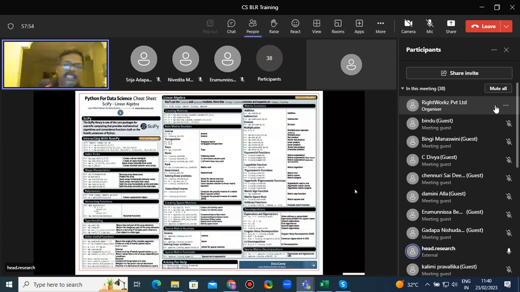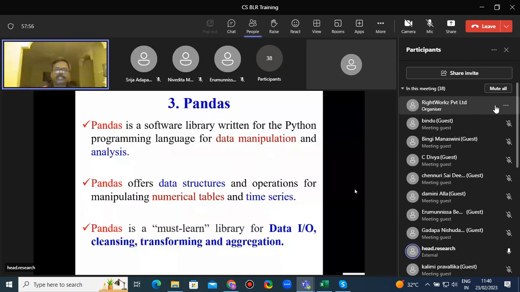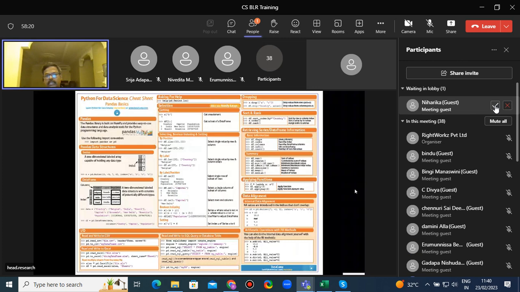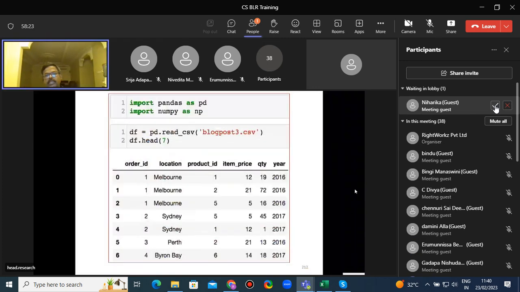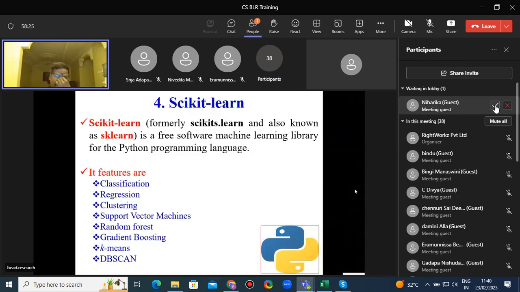Pandas is a software library written for the Python programming language for data manipulation and analysis. Pandas offers data structures and operations for manipulating numerical tables and time series. Pandas is a must-learn library for data I/O, cleansing, transforming, and aggregation. Then followed by the example.